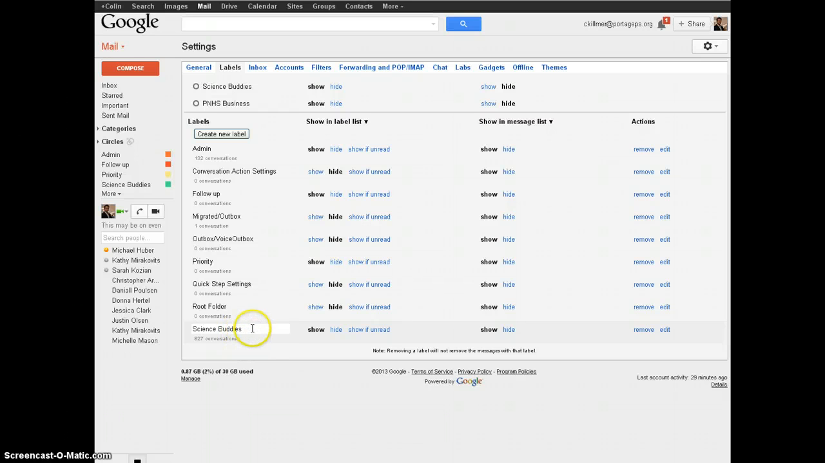I've got science buddies that I've created for my whole department. And so I've created these labels that I can use to identify some important emails that come in. Anything that I need to follow up specifically, I've got a label I could use for that. These outbox features came with Gmail, and I haven't messed with those a whole lot. So you can add and create new ones if you like.